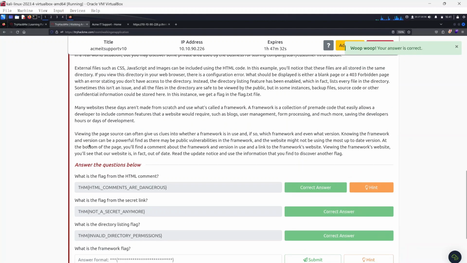Where are we? Here. Okay, many websites these days aren't made from scratch and use what we call a framework. Now, a framework is a collection of pre-made code that easily allows a developer to include common features that a website would require, such as blogs, user management, form processing, and many more, saving the developers hours or days of development. Now, viewing the page source can often give us clues into whether a framework is in use, and if so, which framework and even what version.